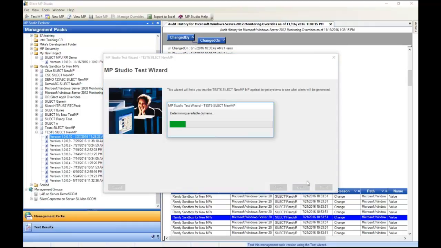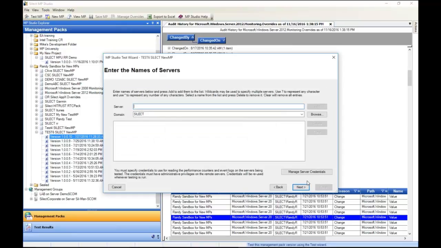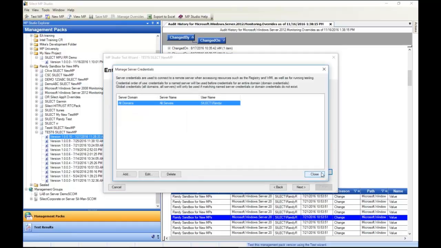And the wizard will have a few simple things I need to enter. One of those is going to be specifying the computer I want to run the test against. I'm just going to run it against a localhost, but you can run it against one or more servers on your network. You need to have local administrator privileges.